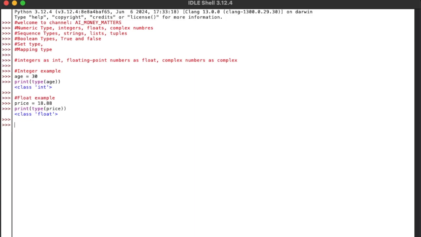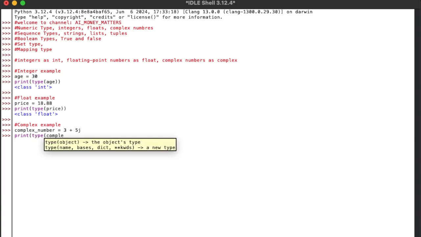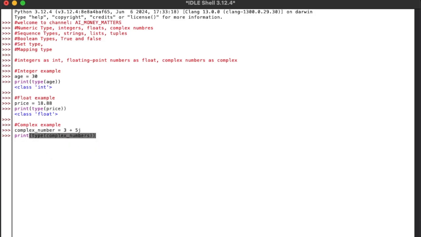Now let us look at a complex example. Say this is again a variable named complex numbers, where I am giving it 3 plus 5j. As we can see here, 3 plus 5 could be a normal integer, but as we have written a j, what does it become? Let us first try to verify that.